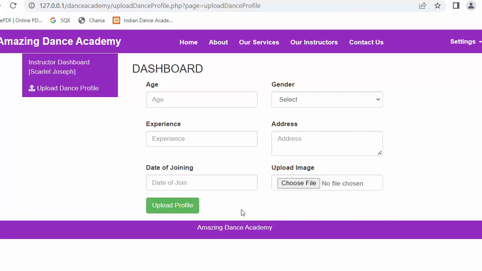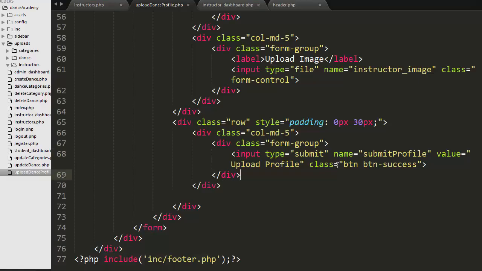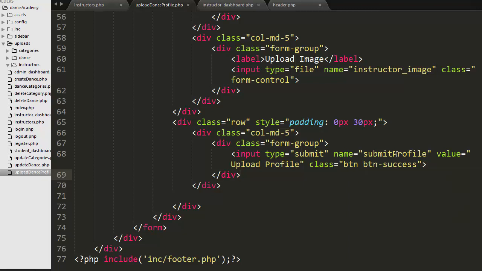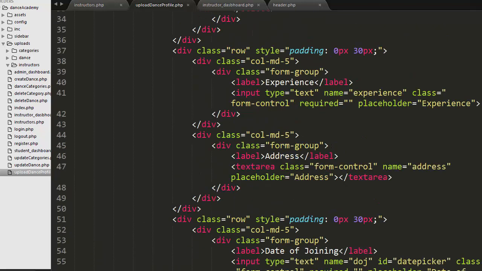Okay, so whenever an instructor clicks on this upload profile button after entering these details, a post request will get sent to the same file, and the data gets saved inside the MySQL table. Okay, so here as you can see I have given a name to this input type submit button as submit profile. I will use this same name in my PHP code to make the post request to the MySQL server.